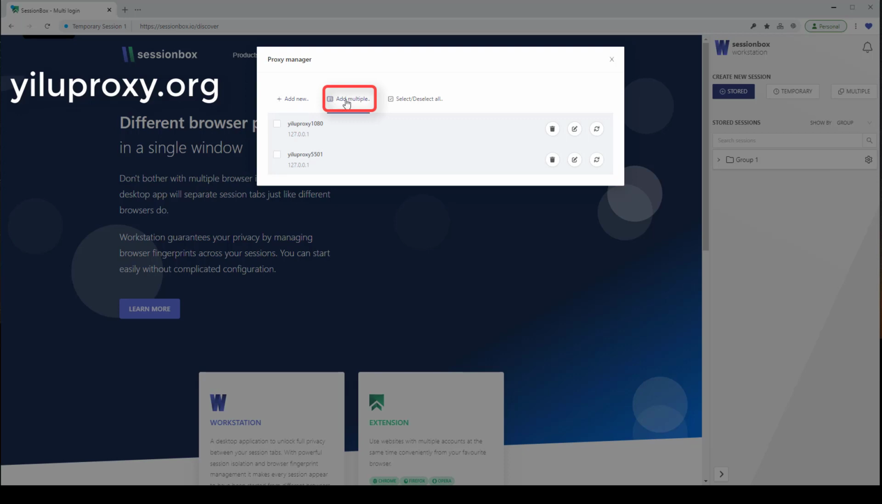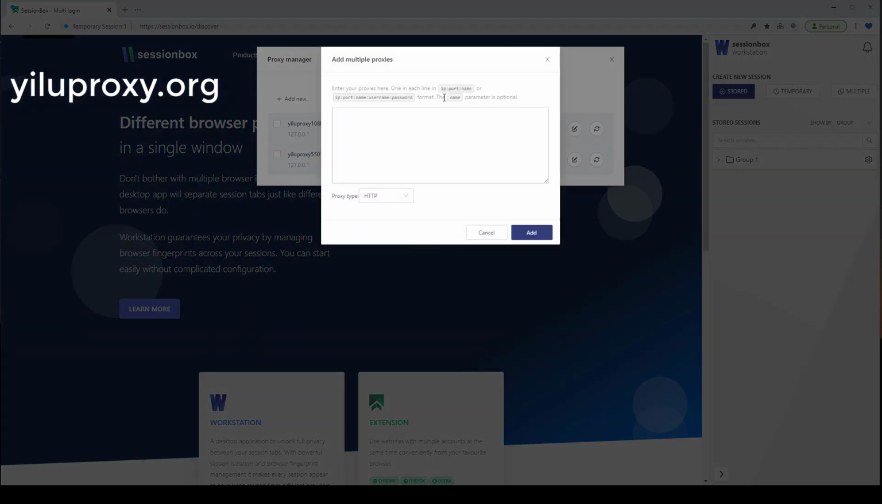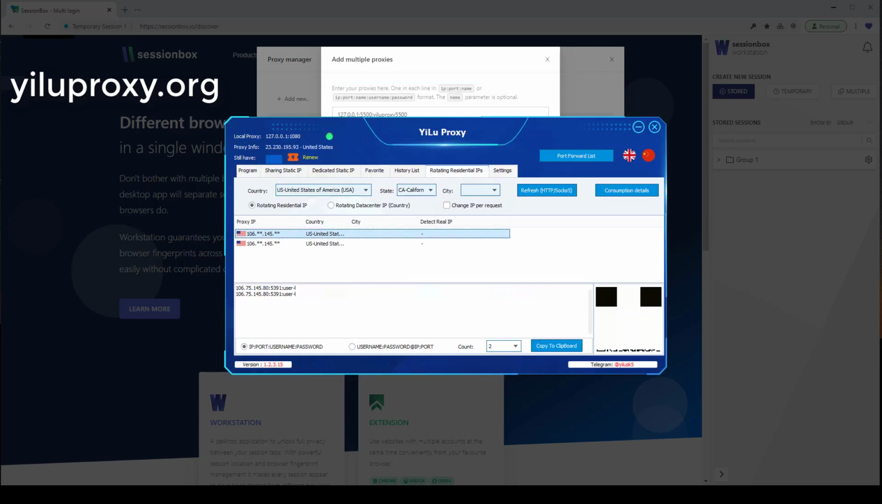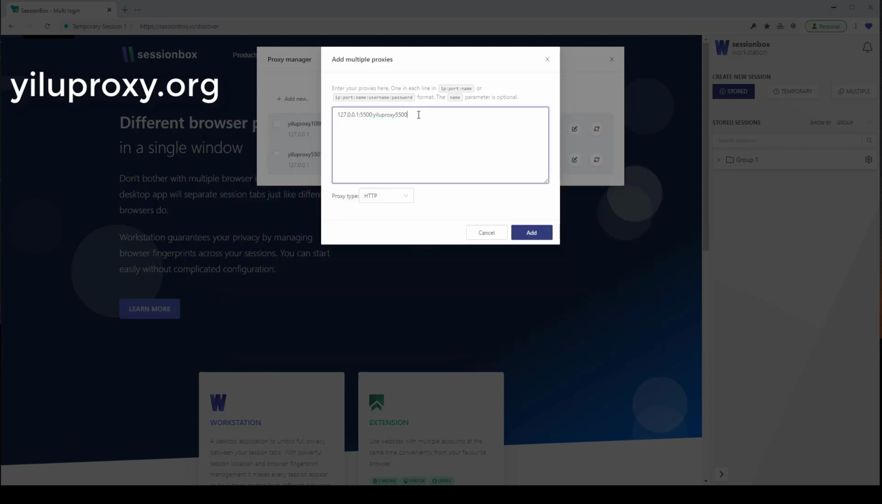You can also add multiple proxies. Enter IP, port, name, or IP, port, name, username, password. Right-click a dynamic IP and copy. Paste and add a name. Name is optional.